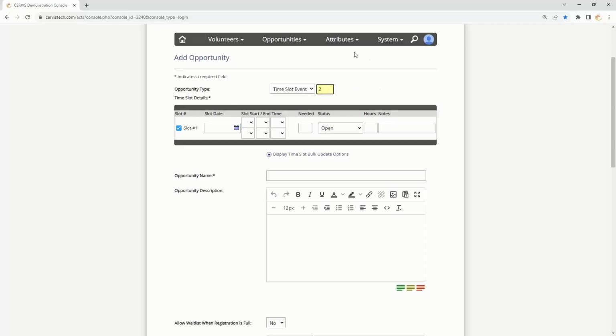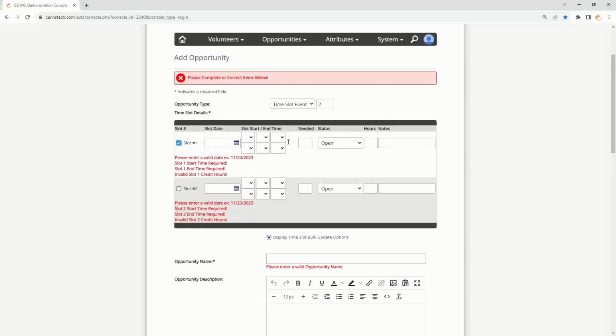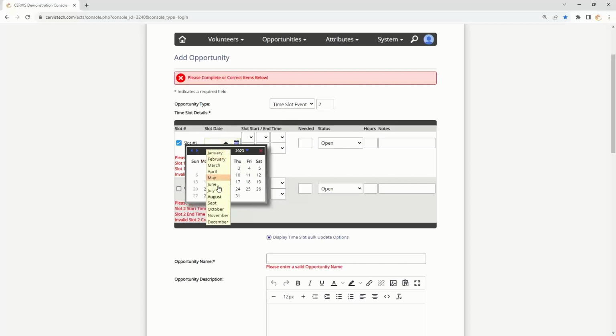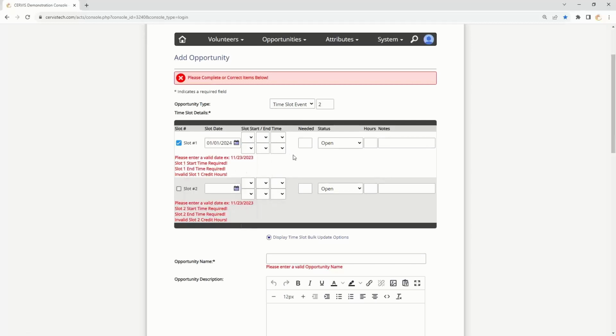So I'd go in here and write 2, enter that in, and then each of those time slots has its own date, start time, and end time. So basically I'd be creating the first in the series. Let's say I have a new event happening starting in January, then I would just go in here and pick, well, what's my first date? So I would choose the start date, input my times for that.